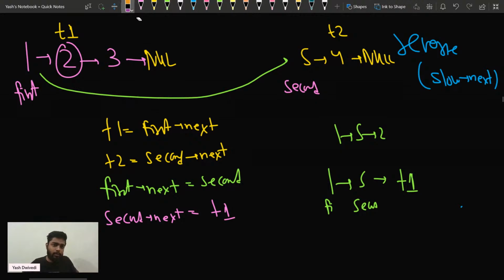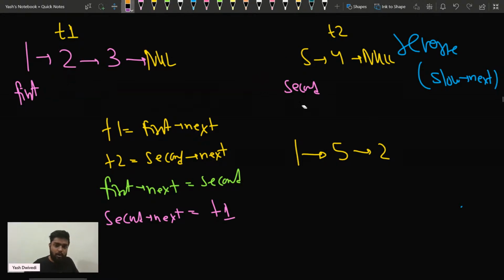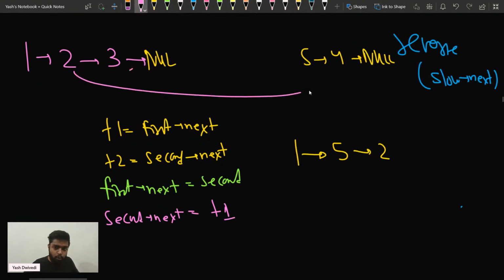Is this part clear to everyone? Quickly let me know, guys. This is what will happen. So the linked list will look like 1, after that you have 5, and after that you have 2 here. After this point, in the next iteration, you will update your first pointer, they will move forward, because next time you want 2 to point to this 4.